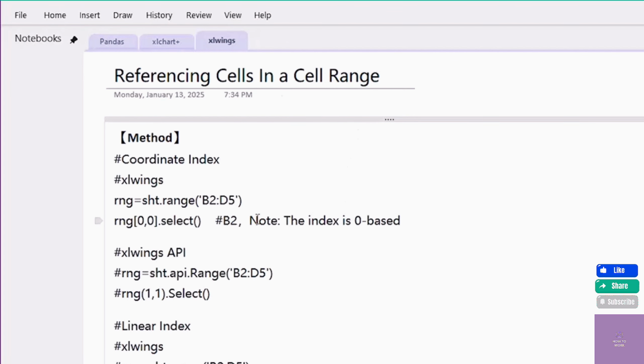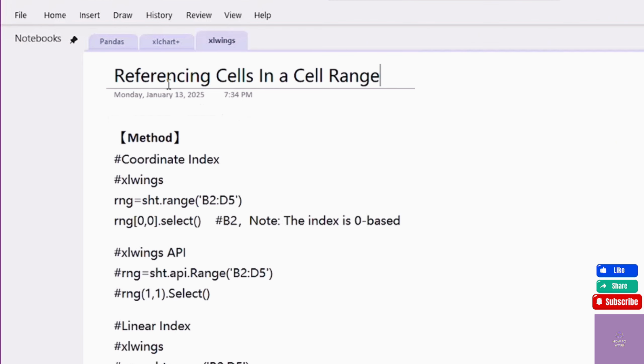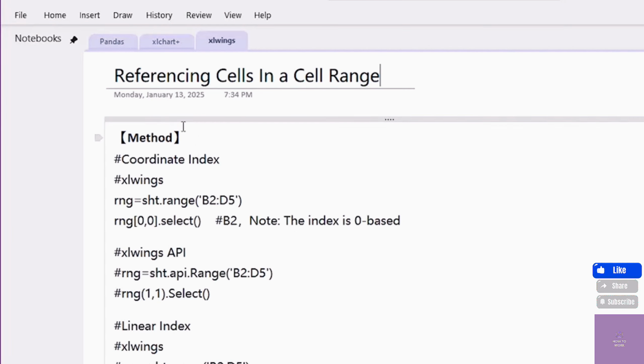We can use what we call relative referencing, absolute referencing, and related referencing. For example, here the xlwings method and the API method. For the xlwings method, we can first use the range method to create a cell range, B2 to define. Then we reference the first cell in the cell range. Use this method.